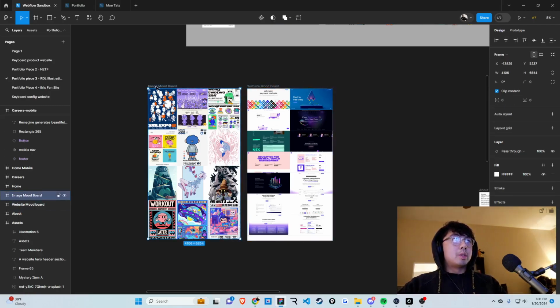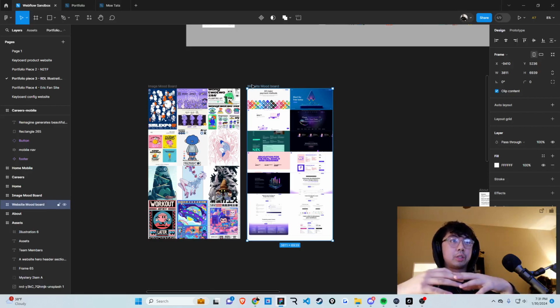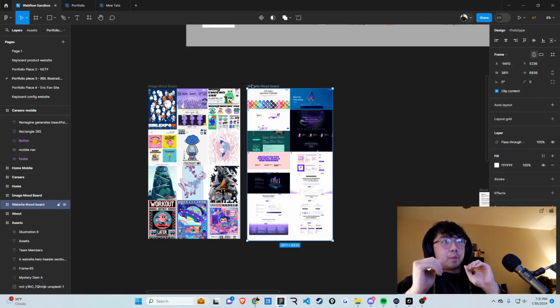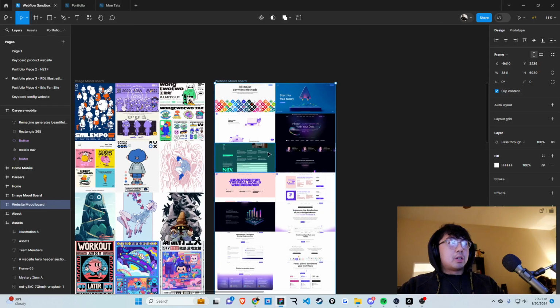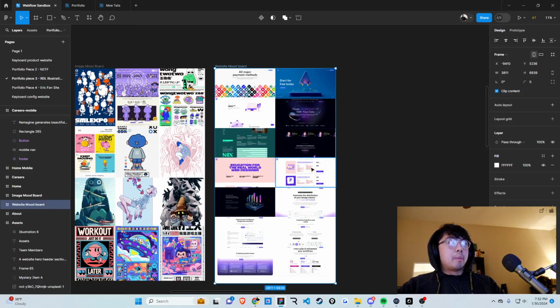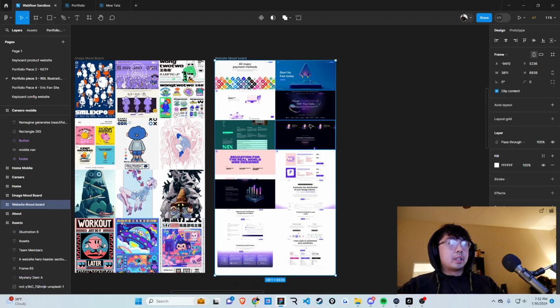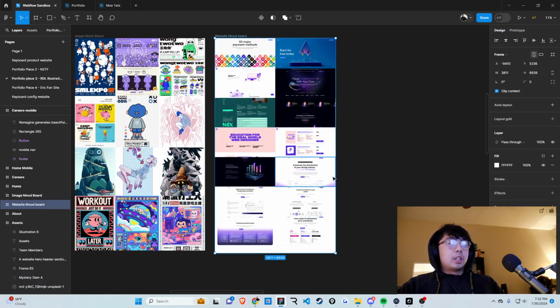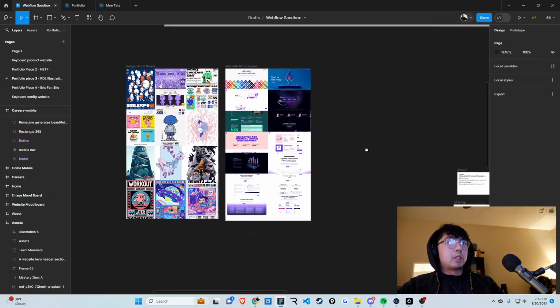I usually do the image mood board first because I want to set the tone, because I don't want the web design mood board to be absolute, like I need to stick by this. So it was just some hero sections, some feature sections, and the team features. I could probably go more into this, but basically just a little collage of what I did.